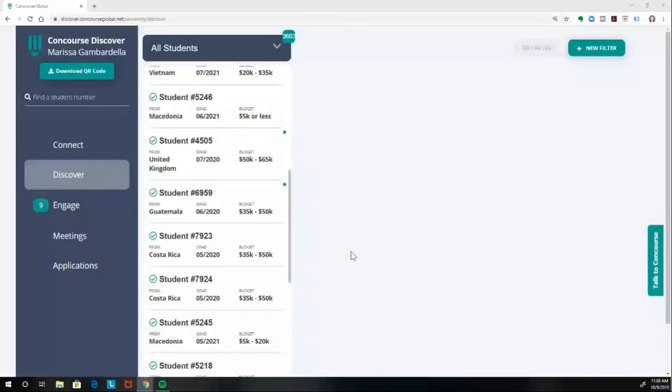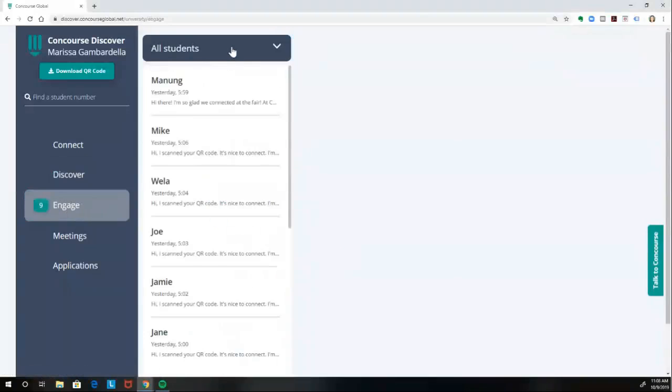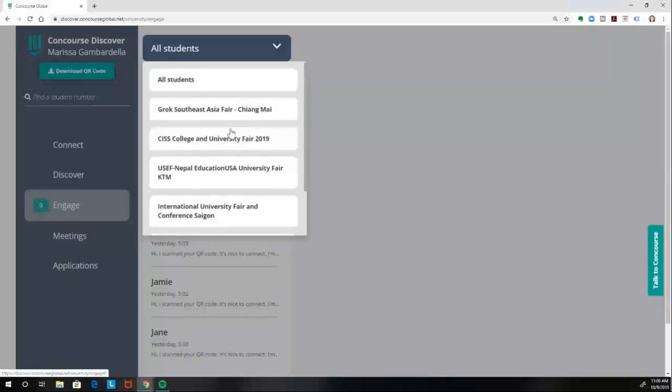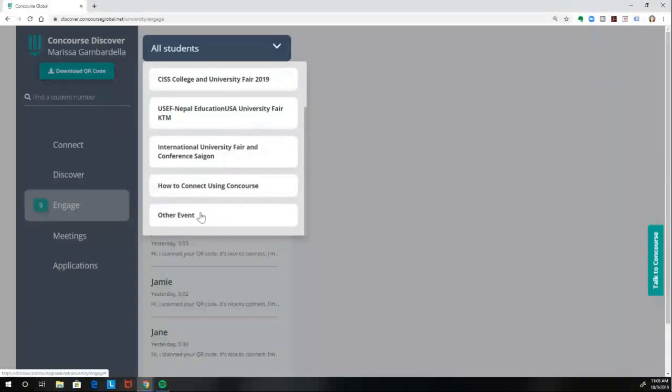Just log in to concourse.global/discover, click the Engage tab on the left, and use the drop-down menu to locate the correct event. You might find some students under the Other Events tab that have scanned you at the fair but might have forgotten to check into the correct events.